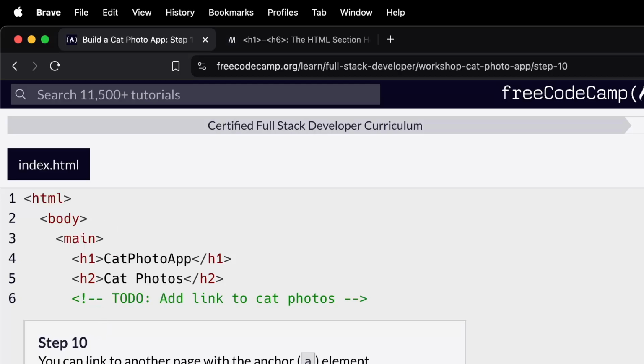Step 10. Link to another page with an anchor element. Here's an example: anchor, and then you have your href, which tells you where that link's going to point to, and then your closing tag. Add an anchor element after the paragraph that links to the app. At this point, it will show up in the preview.